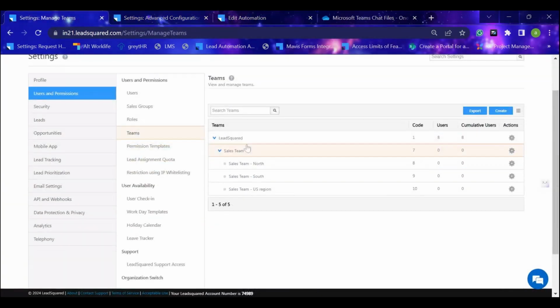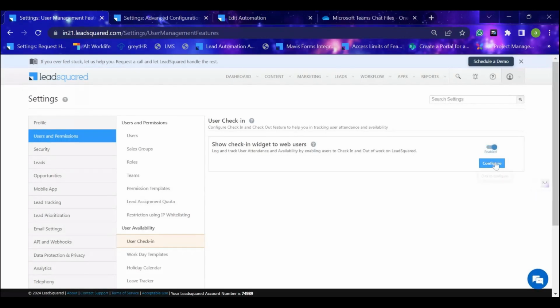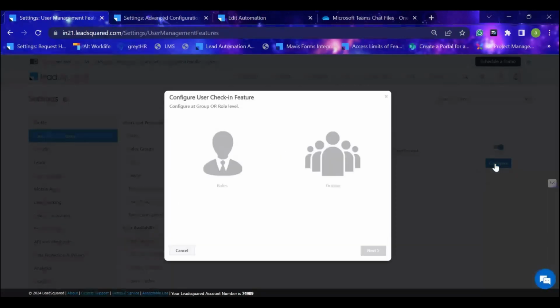So one is Teams. On Teams, we are going to apply a workday template and holiday calendar. We also have something called user check-in check-out. This is a very good functionality which has been used by most of our clients. The moment someone logs into their LeadSquare account, a pop-up will come which will ask them to check in. If they are checked in, it will be in green showing as online. And when they're online, the lead can be assigned to them.